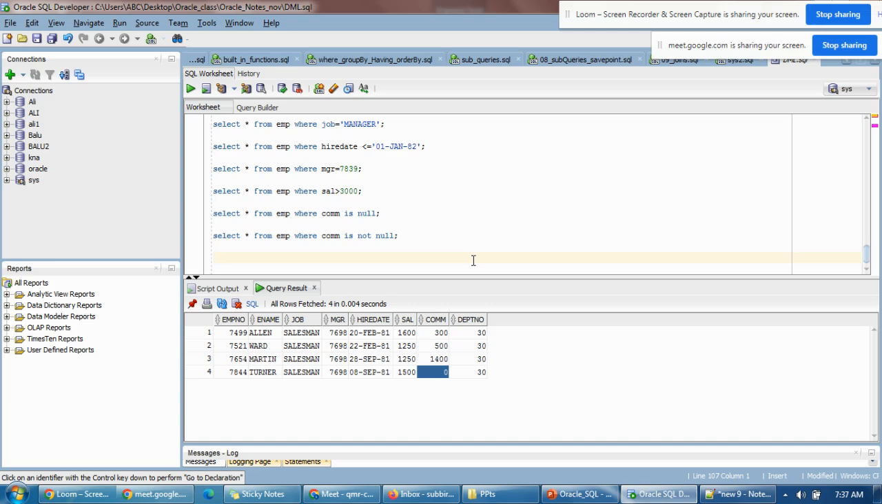Are you clear on what null is, how we can select the null values, and how we can get the not null values?